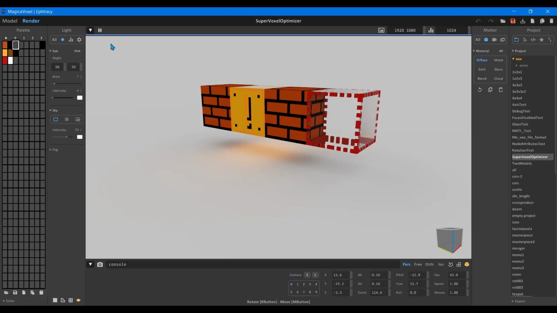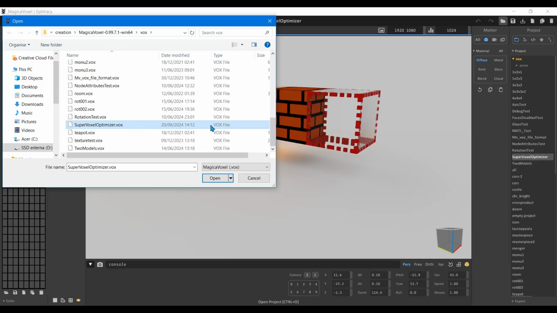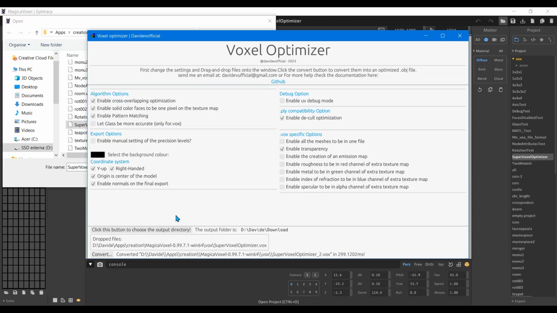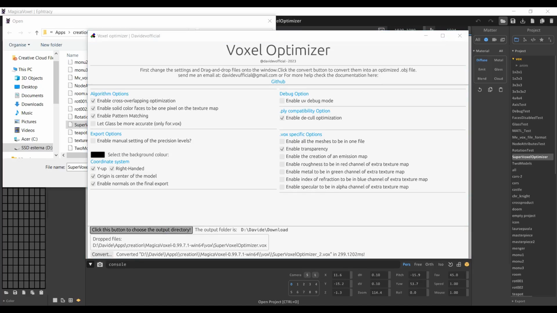So the most important change I made is that now you're able to import .box files into VoxelOptimizer. To do so, you just need to save the project and drag and drop it into VoxelOptimizer. After doing so, you have to select the output directory. I'll choose the download folder.